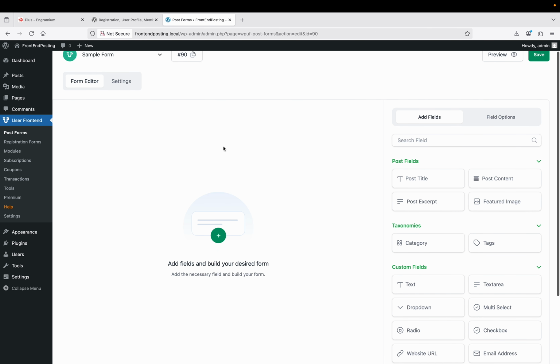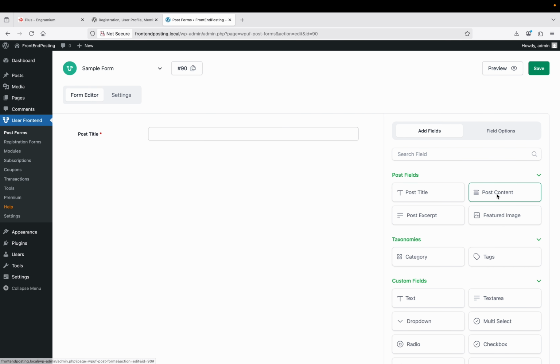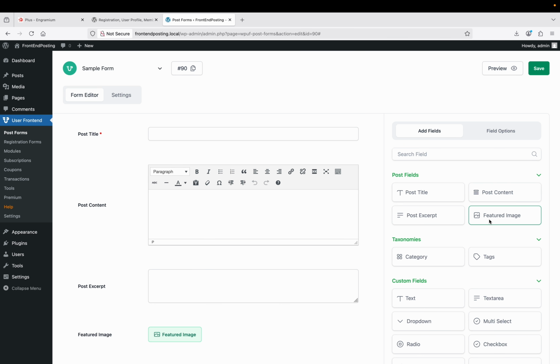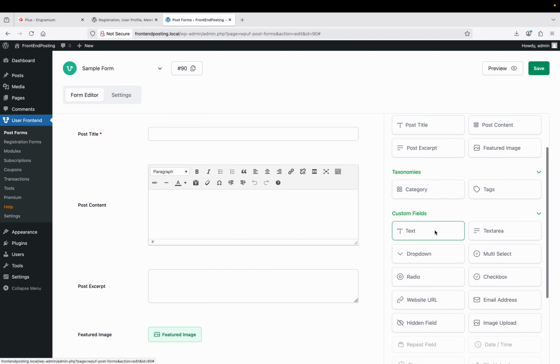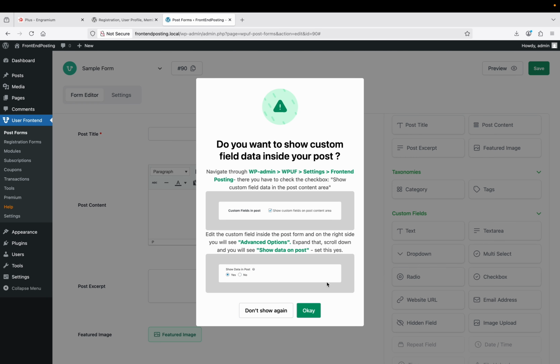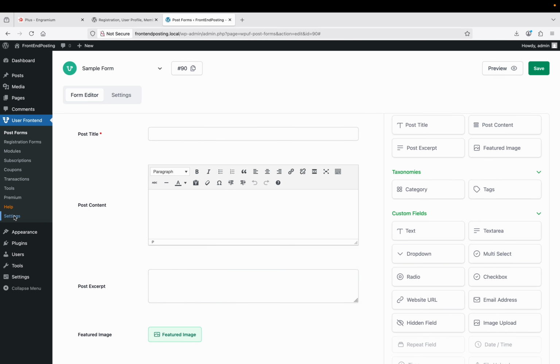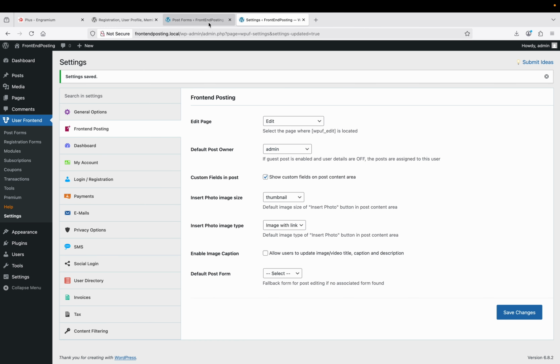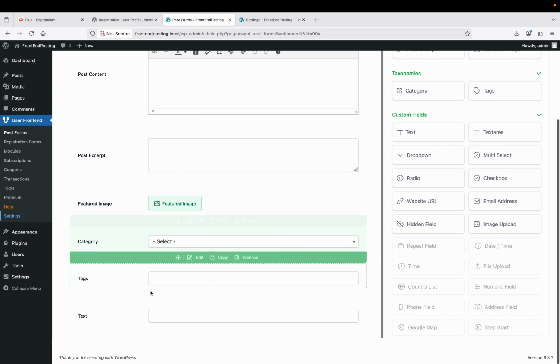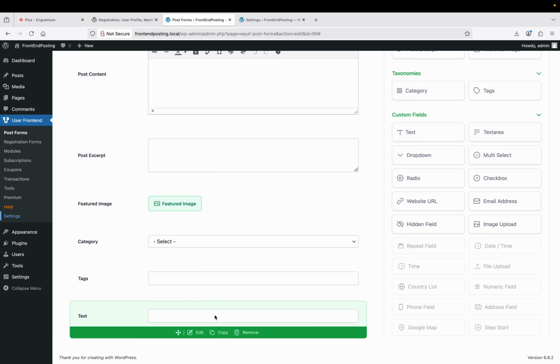So first we will add the basic fields: the post title, post content, post excerpt, featured image, categories, tags, and custom field. We would like to add a text field. It's not showing, so let me click OK first, and let's go to WP User Frontend settings. From the front-end posting, we will need to enable custom fields in the post. We'll hit Save Changes. Now our custom field, which is text, will show on the post.